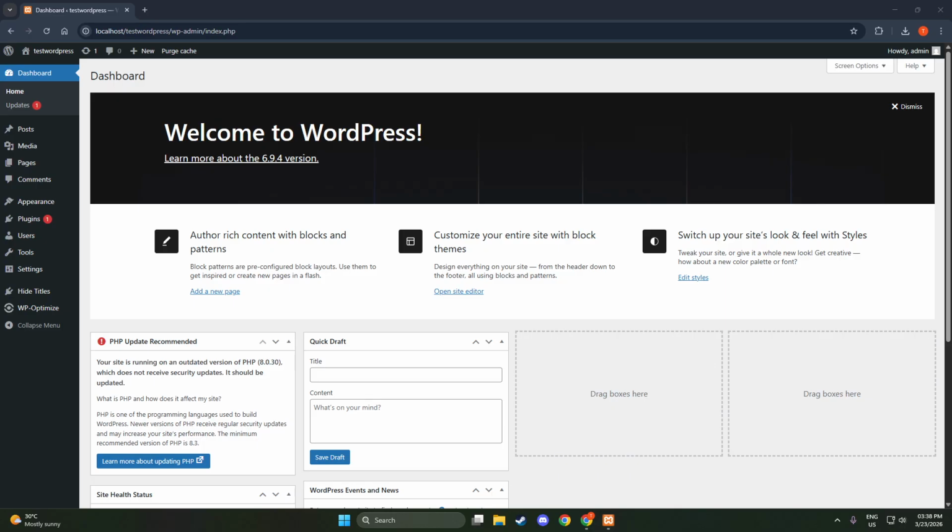First, log into your WordPress dashboard. This is the main control center where you manage your site's content, design, and settings. Once you're in, you'll see the navigation menu on the left side of the screen. Everything we need is right there.